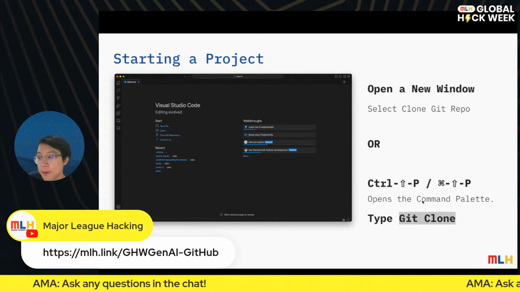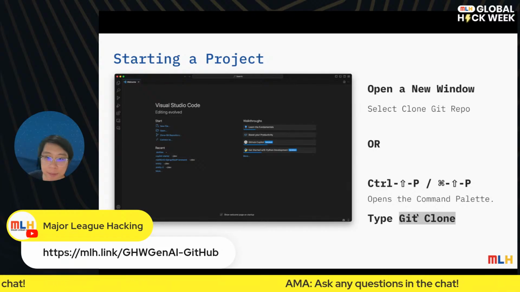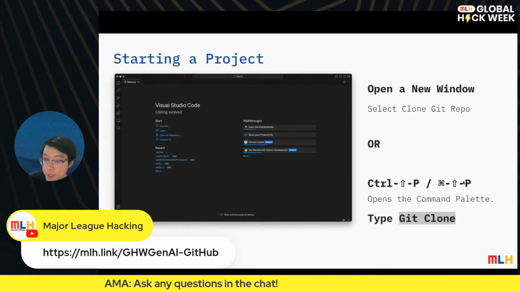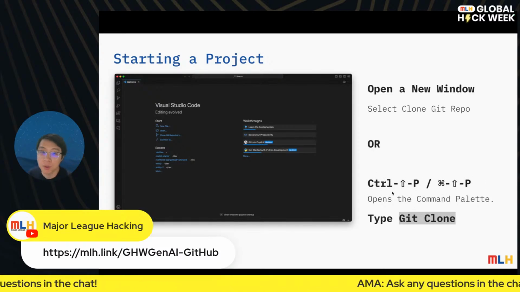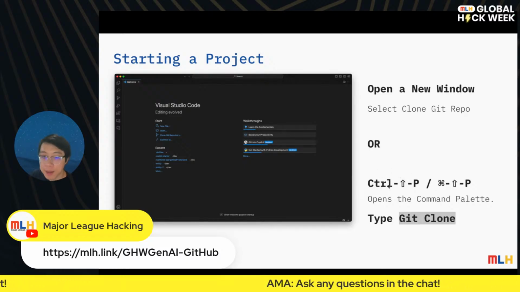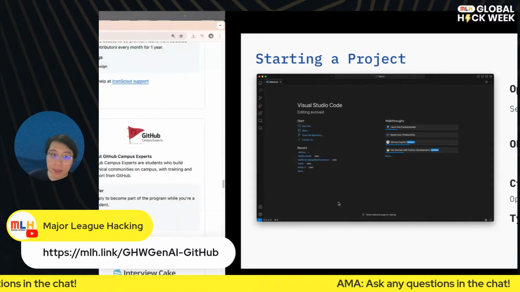Now, if you remember, my favorite command, the only command that you need to remember in VS Code, is Command-Shift-P on macOS, Control-Shift-P on Windows and Linux. So let's follow this together. Let's go to our VS Code window and just type in git clone after you open the command palette. So let's do that together.